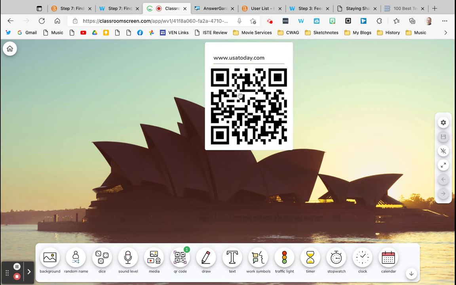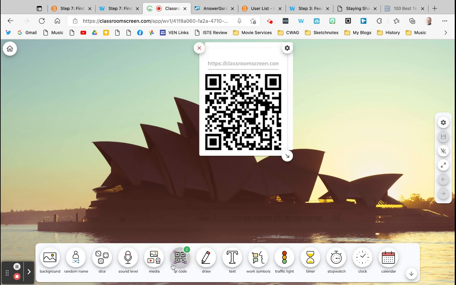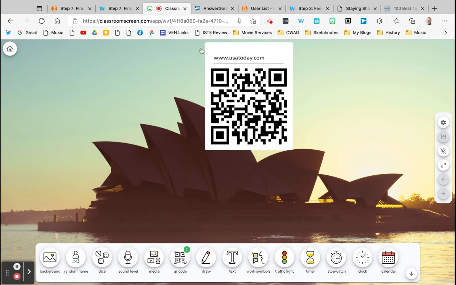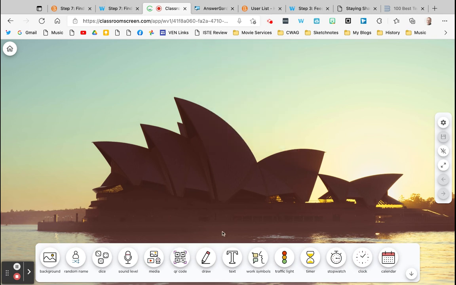So that instantly creates a QR code for students. So easy way to share things. So again, that might be good even for a remote learning setting. I'm just going to close those out.